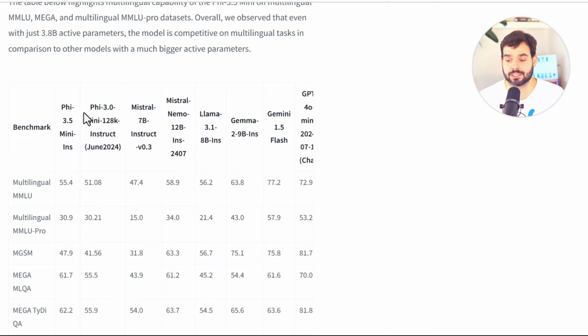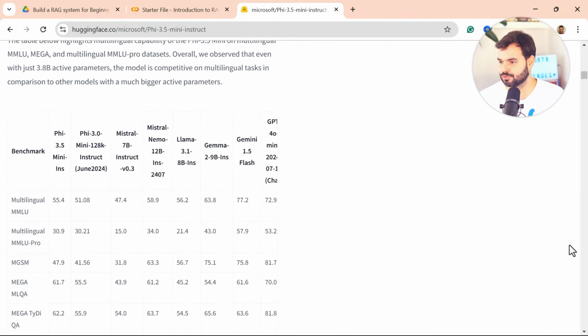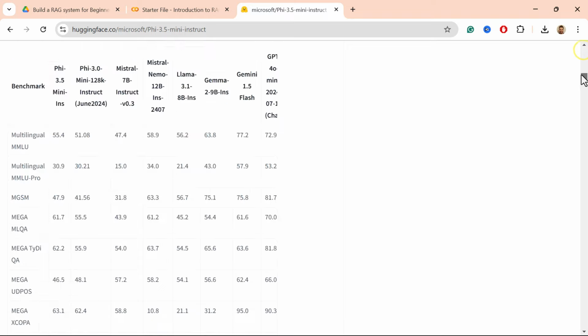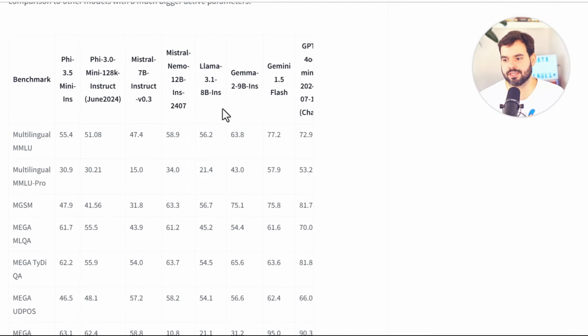Now, important is that this is a 3.8 billion parameter model, right? So it's a tiny one. If you think that it gets us similar outcomes to the 12 billion from Mistral and the 9 billion from Gemma with like half of the parameters, I think we're getting a good bang for our buck in terms of memory and capacity. Let's get started.